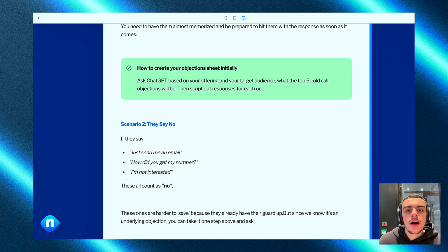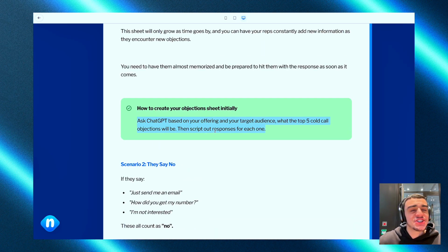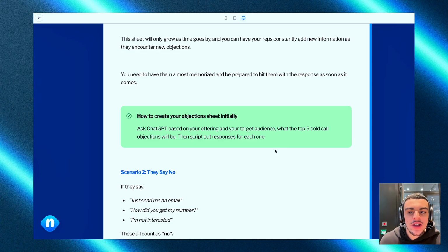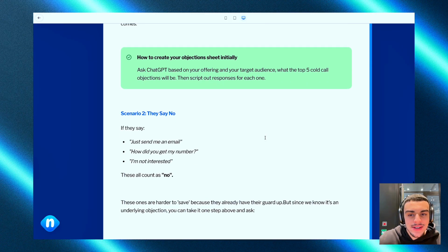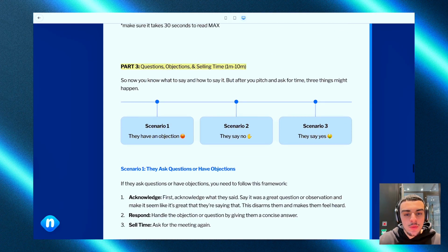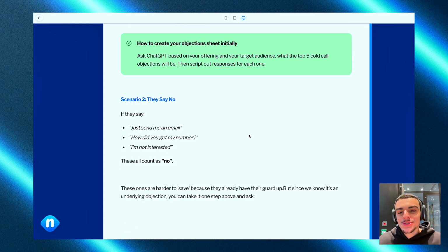Now, how do you create your objection sheet? Initially, because you're not going to know which objections you have, just have your reps ask ChatGPT, based on what you're offering your target audience, what the top objections are going to be, and then script them out. Pretty self-explanatory. Now, for scenario 2, what if they say no, right? These ones are kind of hard to save. And no means send me an email.